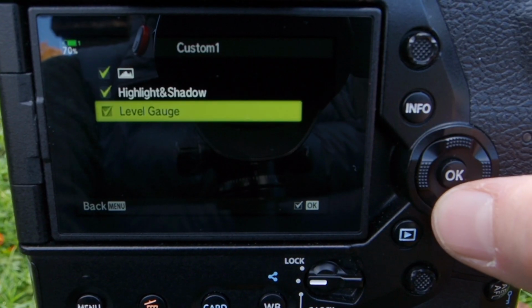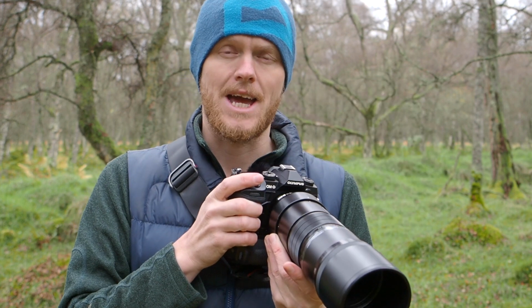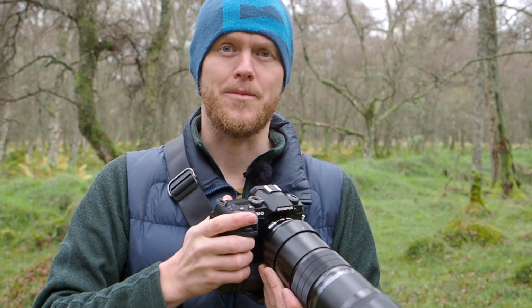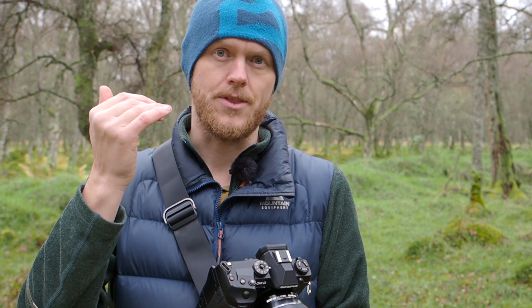And then a level gauge, I like to have that on as well, because it's surprisingly easy to not hold your camera level, especially when you're in awkward situations, lying down maybe, and all these things. It's really handy to have that. So that's my custom 1. I like to just be able to see everything.